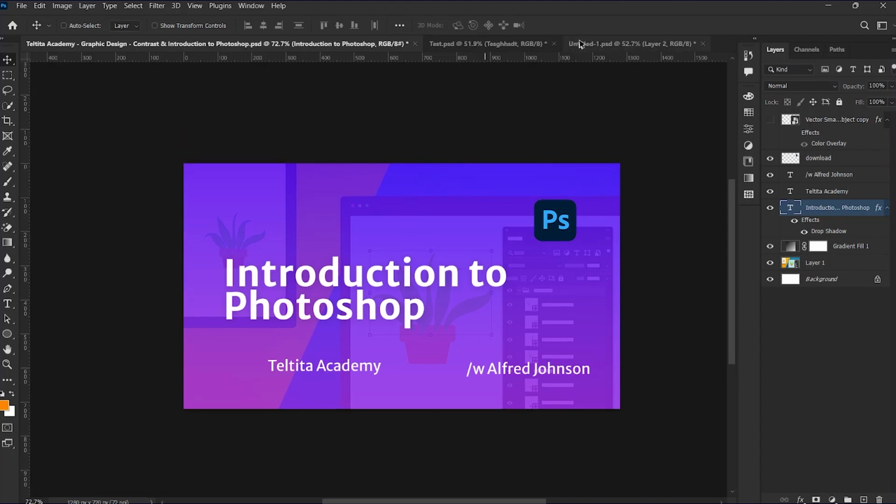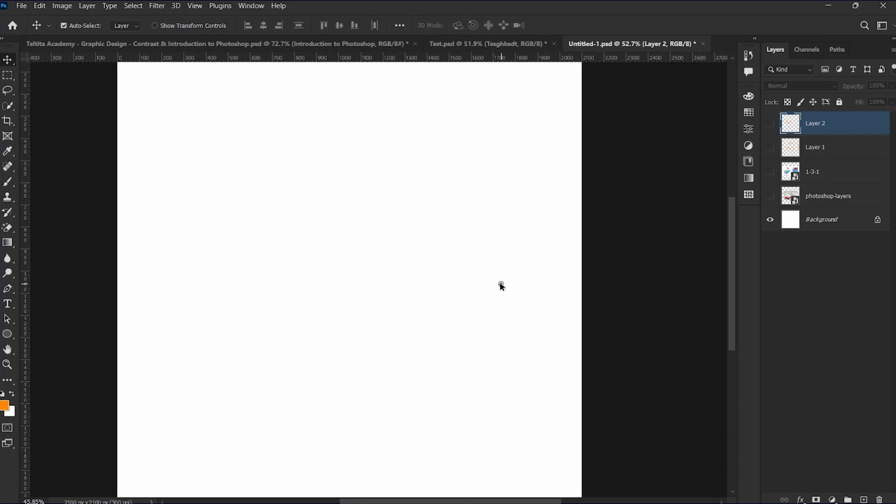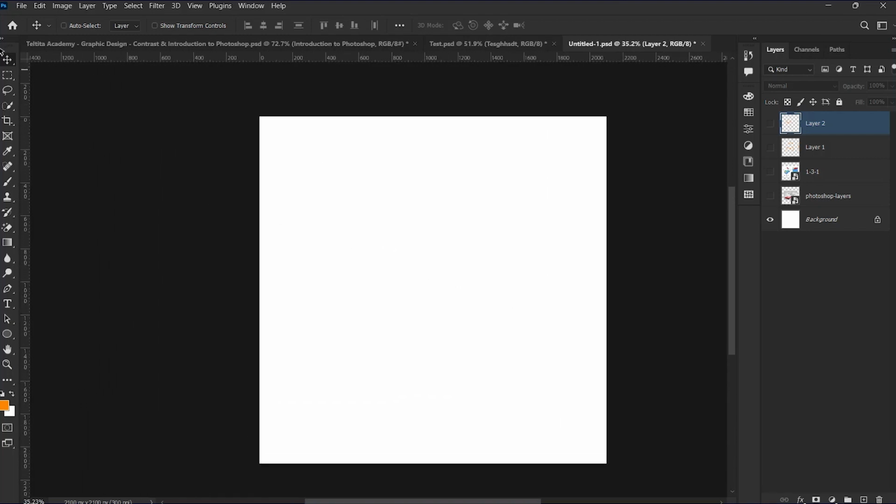So next, we'll be looking at the tools that we have. These are the instructions for your tools.